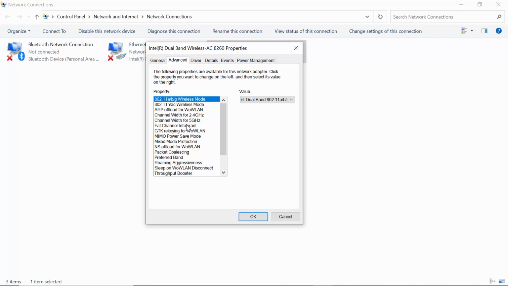Here you will see many options. I'm going to change some things here so that my computer's Wi-Fi works faster. The first option is 802.11 a/b/g wireless mode. Don't change anything there, but change this one, Fat Channel Intolerant. As you can see, it is disabled. You have to enable this one.